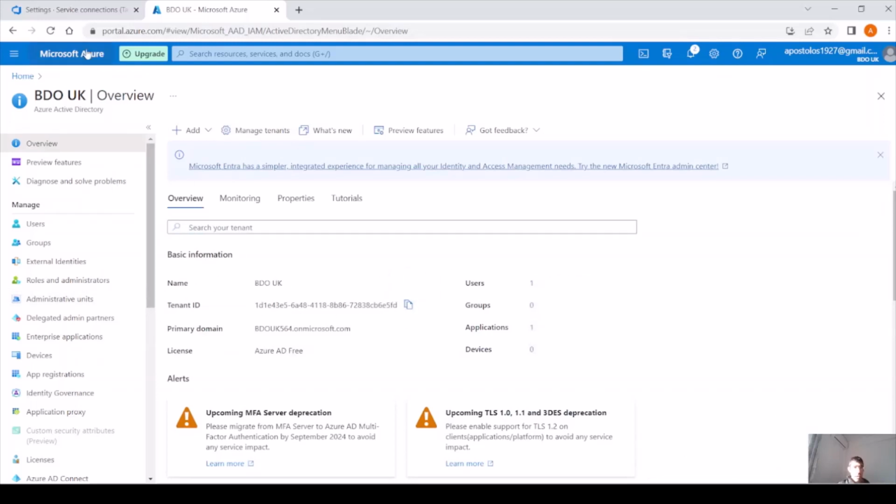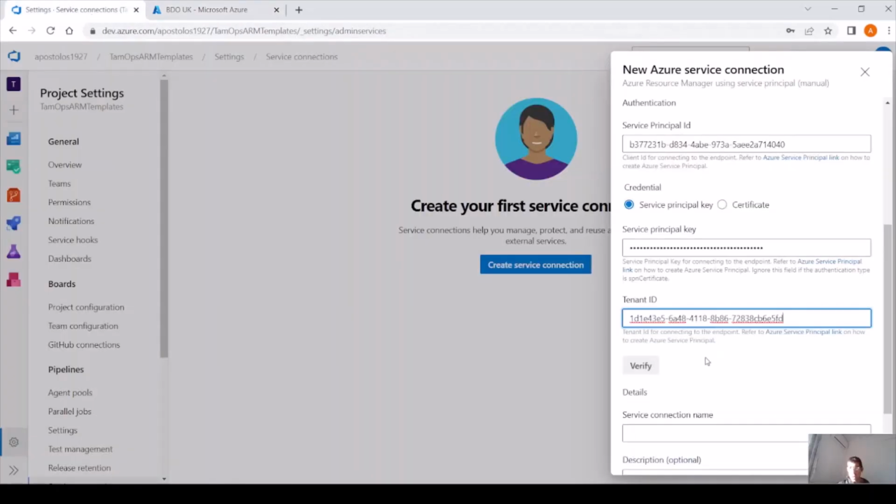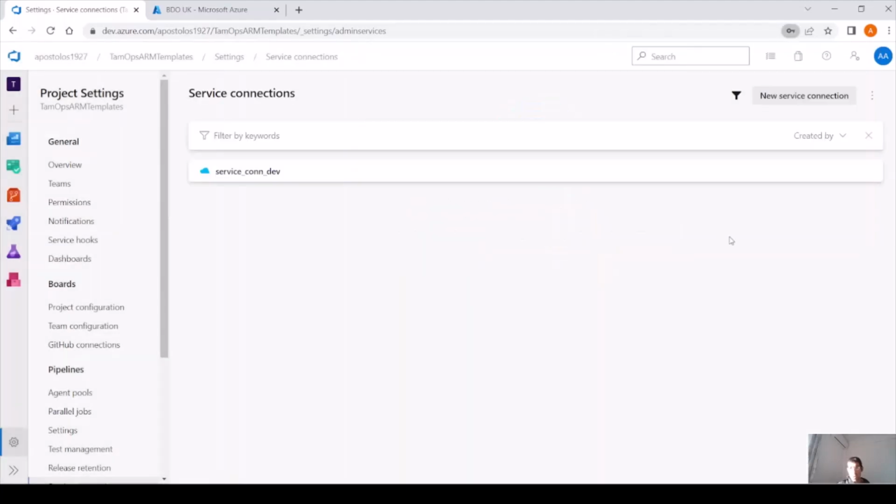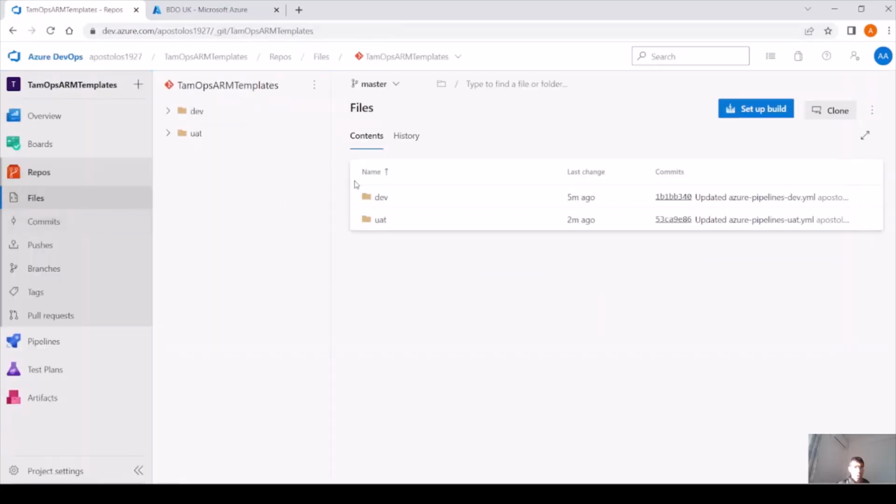And tenant ID. This is the tenant ID. Verify that. Okay, verification succeeded. Perfect. Service con dev. Grant access permission to all pipelines. Verify and save. Perfect. Let's go back into repos.